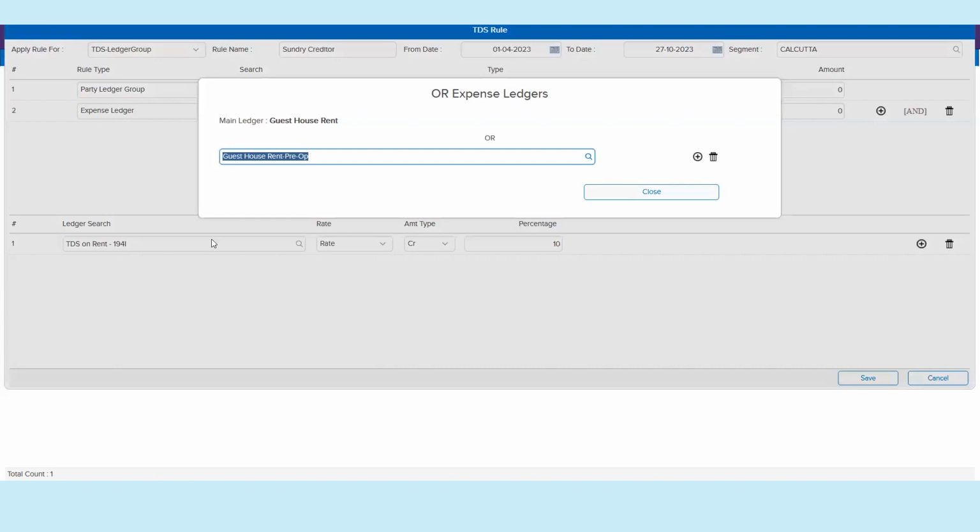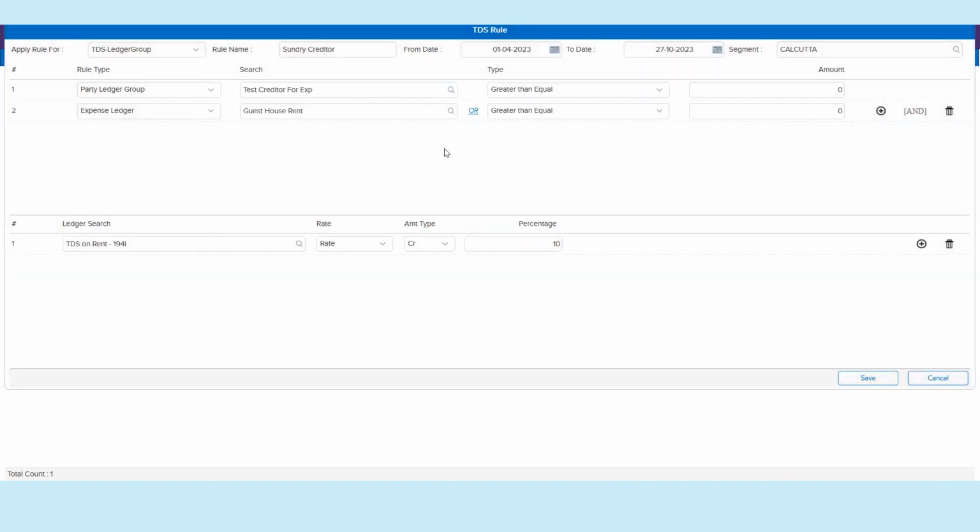This is one criteria. In case you have a requirement that you want to compute TDS basis that both the ledgers, I mean, it's a mandate that whenever you are updating both the expense ledgers in that particular entry, then only TDS on rent 194I should get computed with 10%. You need to click on plus sign. So this is the functionality and the difference between and or. Hope I'm clear about it.